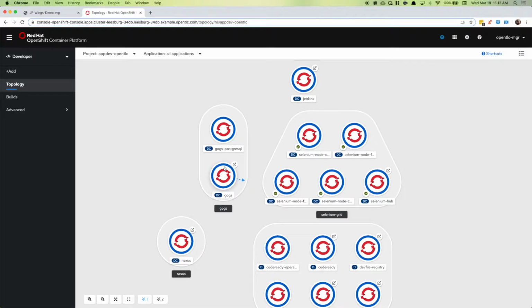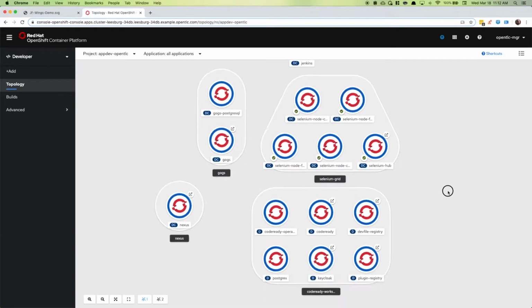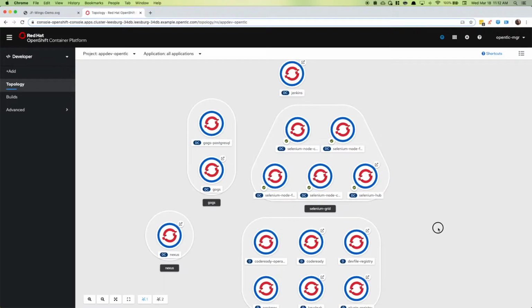For example, we have our Git local here. You could have your Git external. Just to make things simple for this demo, I have GOGS actually installed as a Git repo inside of this project. I have our Nexus repo. We're going to pull all of our dependencies through Nexus, as well as we're going to publish artifacts to Nexus. You can see we have Jenkins over here. I have a Selenium grid set up, and we also have code-ready workspaces.